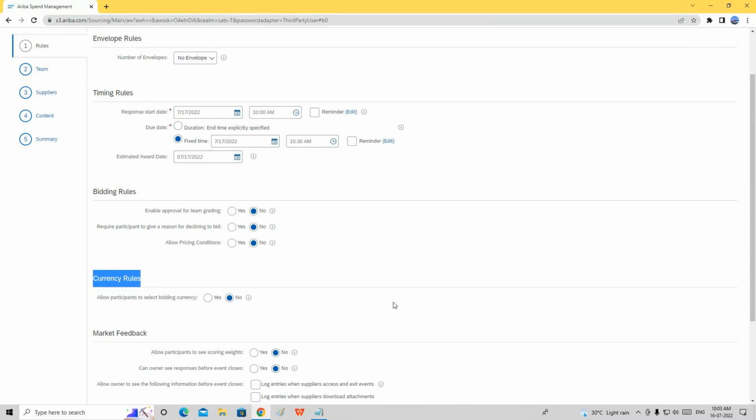Yeah, currency rules. Now, you're saying that allow supplier to select bidding currency? Yes, always yes, right? Now, for example, you are from India. Your supplier is also from India. You will use INR. Will supplier use USD? No, right? Even if the supplier says, Manoj, I will use USD, and I say, what have you got? Mad? How can I pay you in USD? So that means, Manoj, we will not give this option. We will always keep it as no.